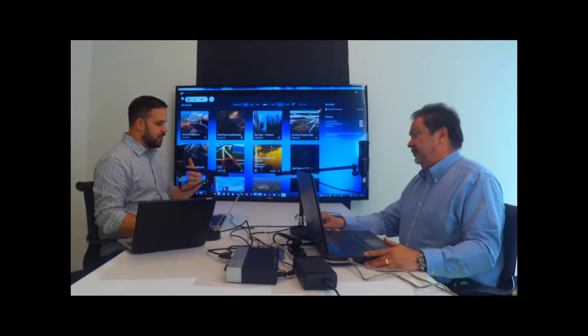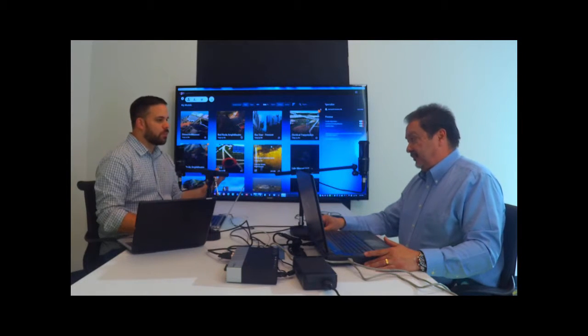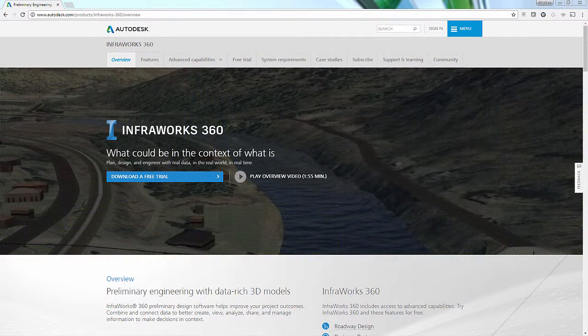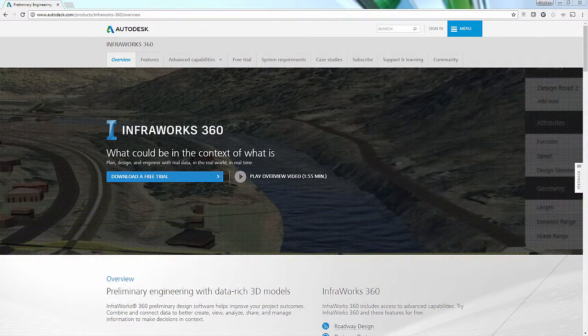And Infraworks. That's why we're here, and that's what we're talking about today. Can you give me a little bit of a better insight of exactly what Infraworks is?